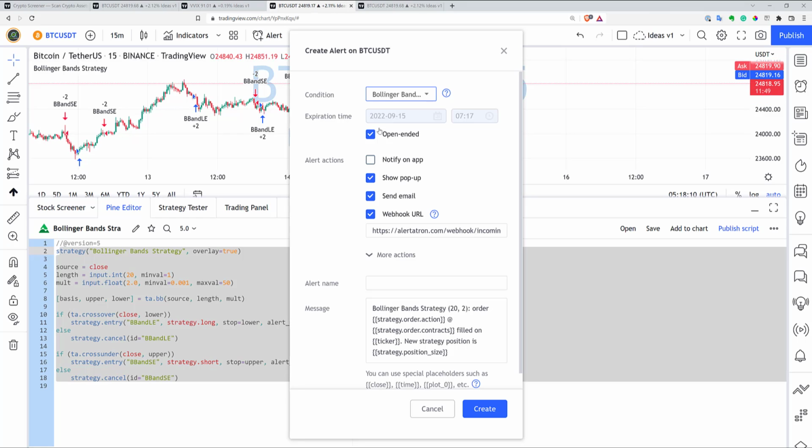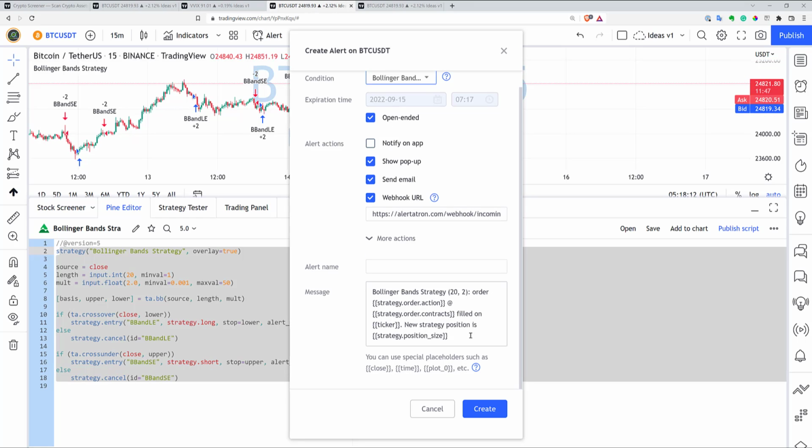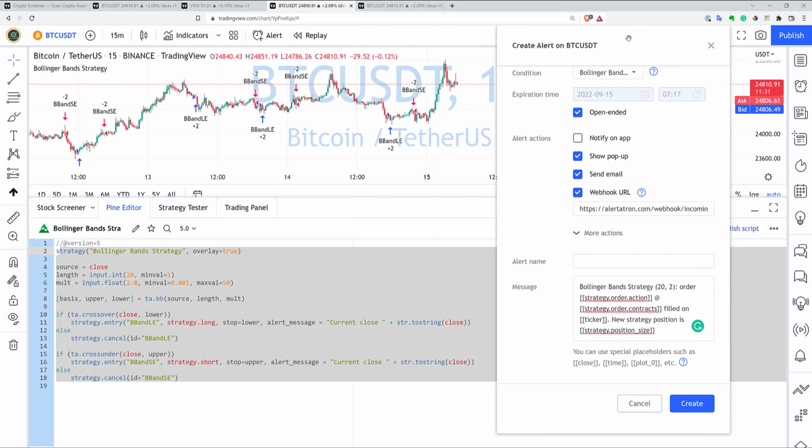What will happen is that every time a new order is created in your strategy, you will receive an alert. And here in the message, you already see that TradingView added a bunch of placeholders for you. For the strategy, there are more available to you, so you just check out the documentation. And the placeholder I want to talk about is called strategy order alert message.